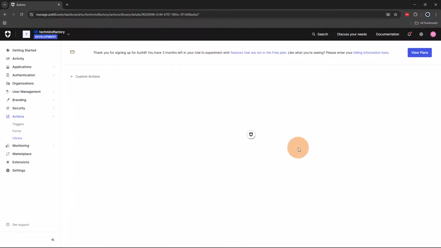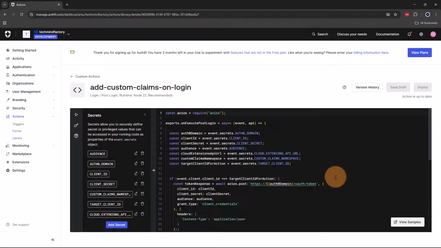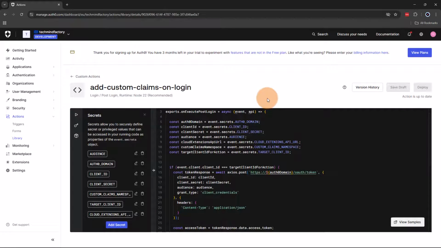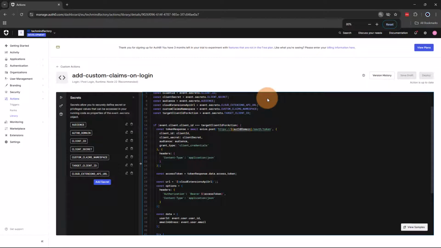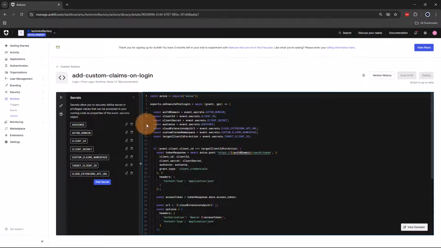So let me show you the structure here. Here is my action. Perfect. So here is my source code for the action, and let's explain what's happening here. First of all, it will be executed during the post-login event. So once the user is successfully authenticated, but before tokens are issued to the application.